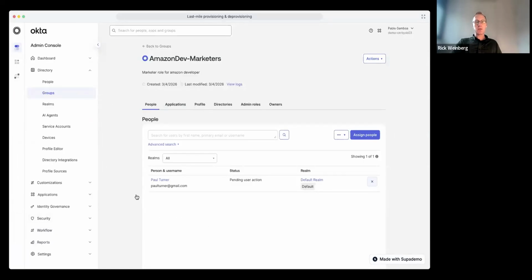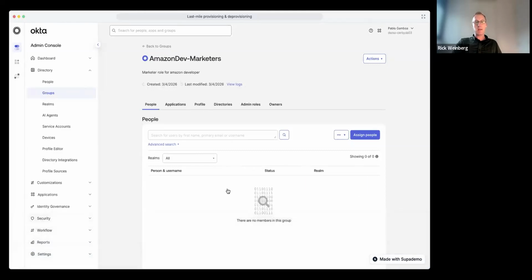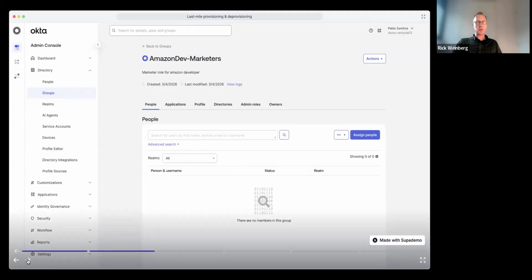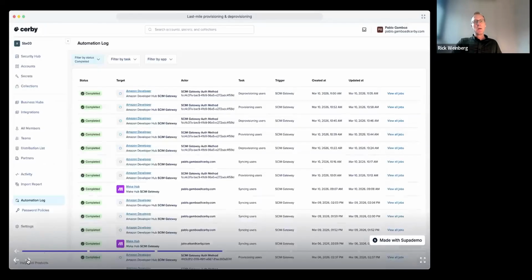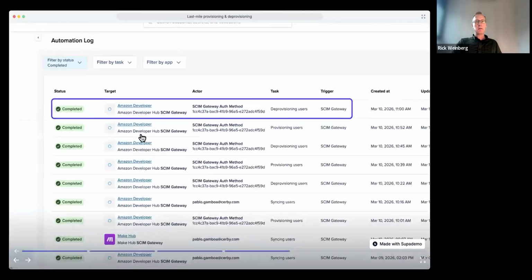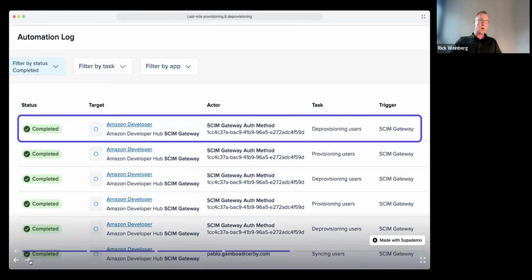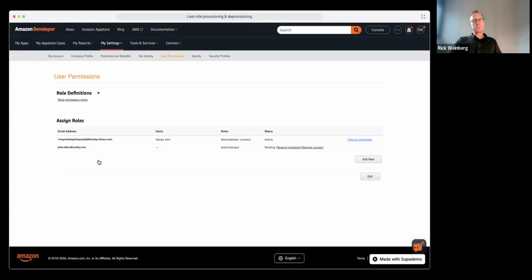So if we're back in Okta and we want to initiate a deprovisioning event, again, whether that's triggered here manually or done automatically by the policy, you would click on the X to remove, and that would trigger the group removal, assignment removal within Okta, which again triggers Cerby downstream. And again, when you go into our automation log, you see that indeed a deprovisioning event has happened, in this case on Amazon developer hub. And so when you go back out to Amazon developer, Paul Turner is no longer there and has successfully been deprovisioned.